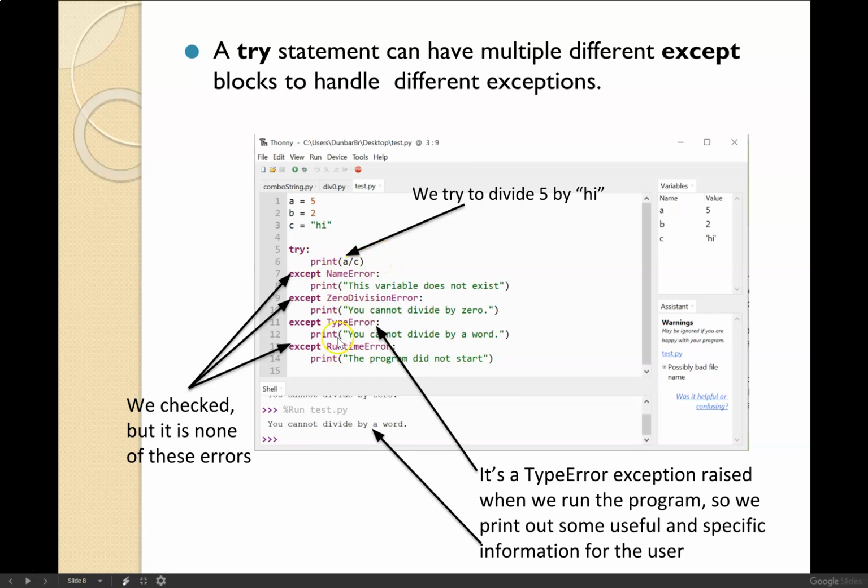Now I've got all sorts of different potential errors. If it's a name error, I'm going to print this variable does not exist. If it's a zero division error, I'll print out you cannot divide by 0. If it's a type error, you cannot divide by a word. If it's a runtime error, I'll just say the program did not start for some reason. So in this particular instance, we know from the previous example that this is a zero division error, but we can check these other 3, okay? But it's only going to run the one that it should.